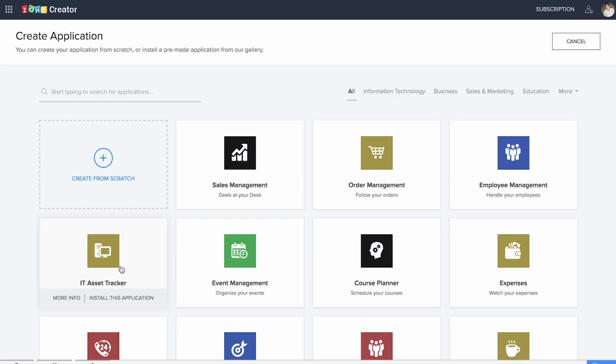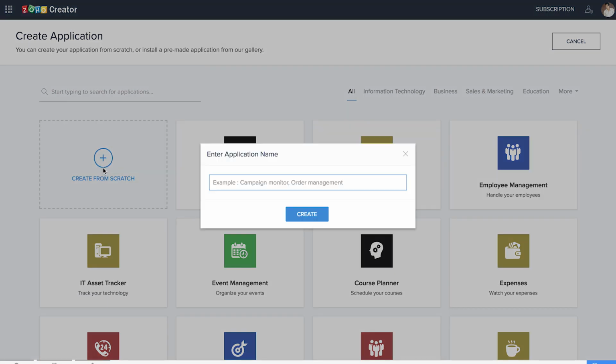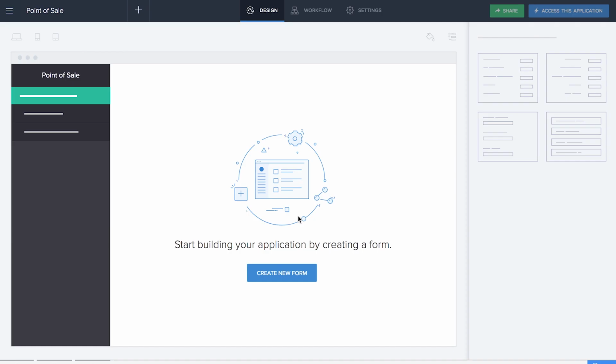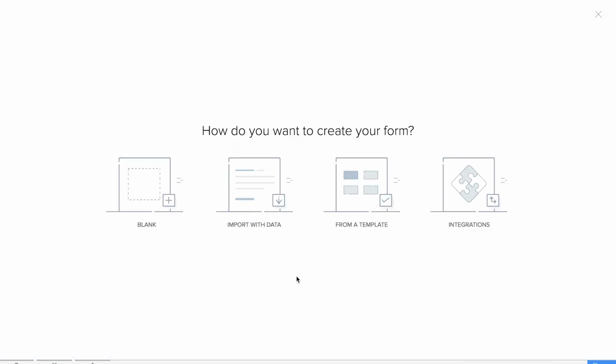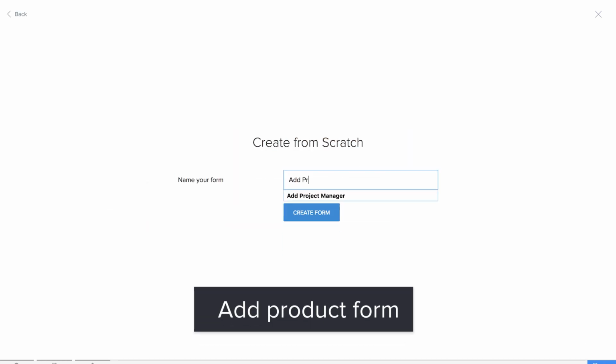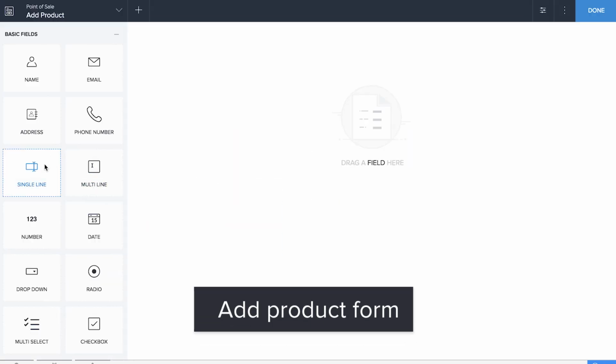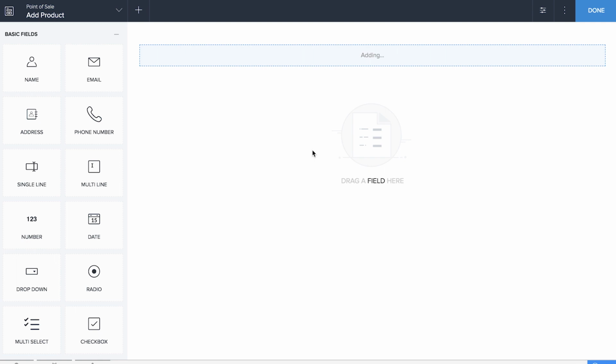Create application page of Zoho Creator, and we'll be creating the application from scratch. Let's name the application as point of sale. So we are here to build our first form, which will be the add product form, and the add product form and the add product report help us keep track of all the stocks in the shop or your retail business. We'll be dragging and dropping a single line field to record the product name.